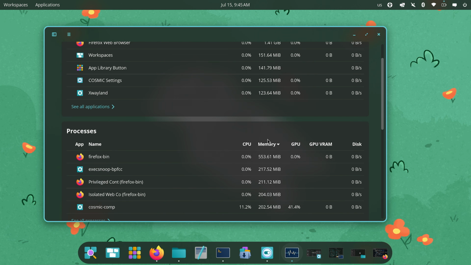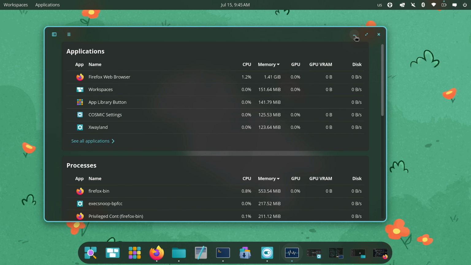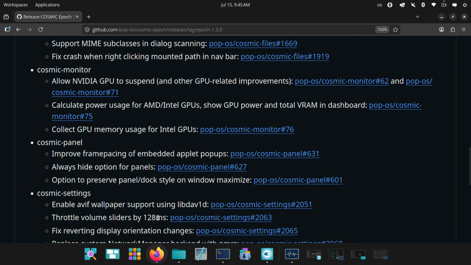Anyway, this was a system monitor tour, and that's pretty good. Let's just move on to the Firefox web browser.